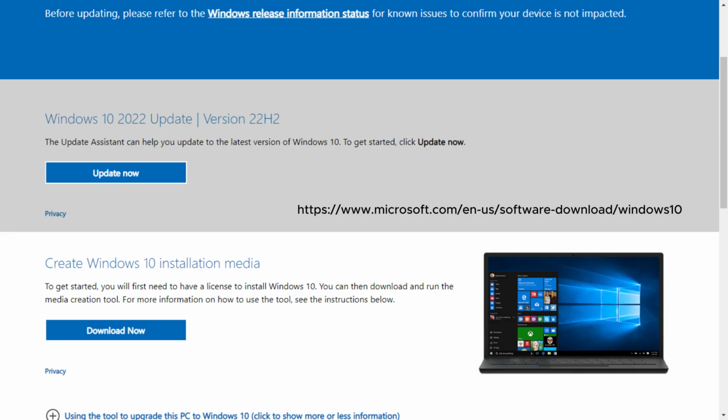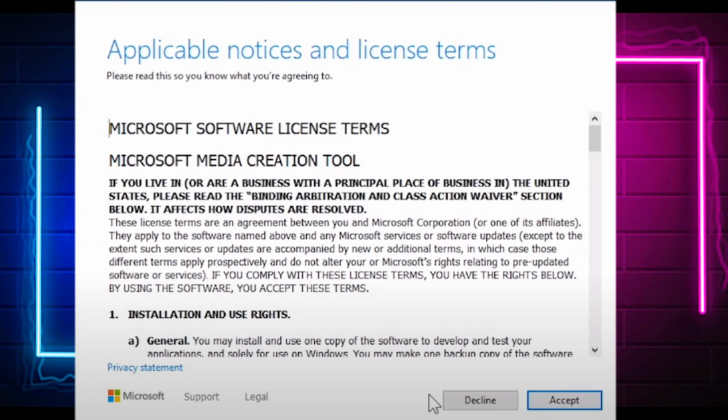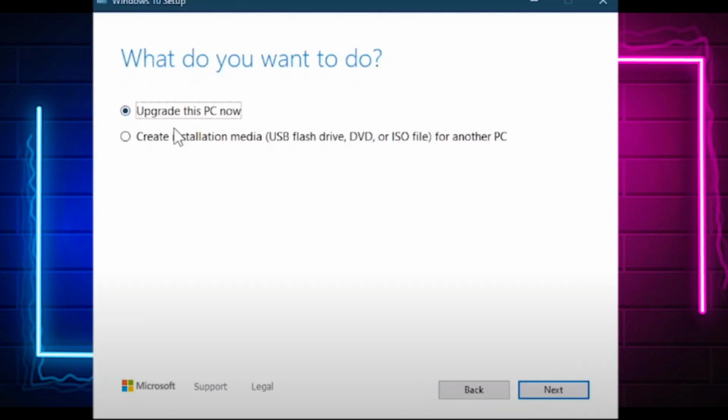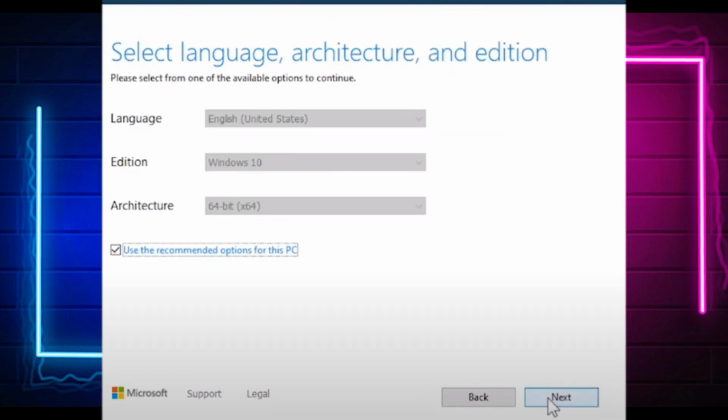Step 1. Click the link provided in the description and download Create Windows 10 Media. Step 2. Launch the application and accept all terms. Step 3. Select Upgrade this PC now. Step 4. Select Language, Edition, and Architecture.